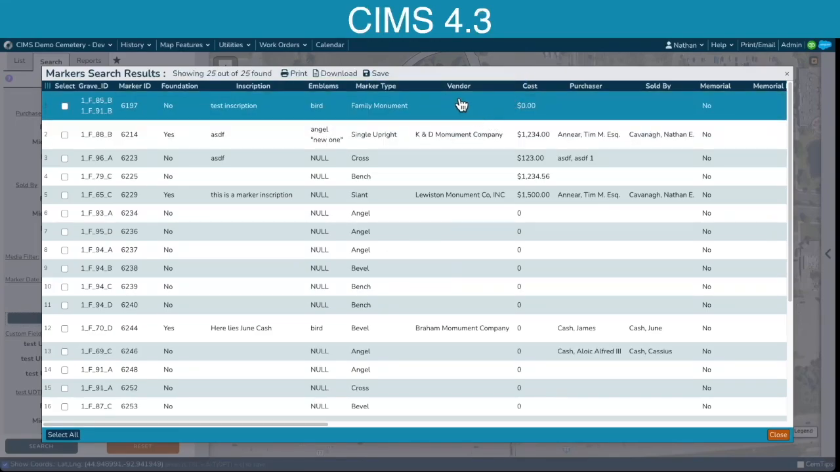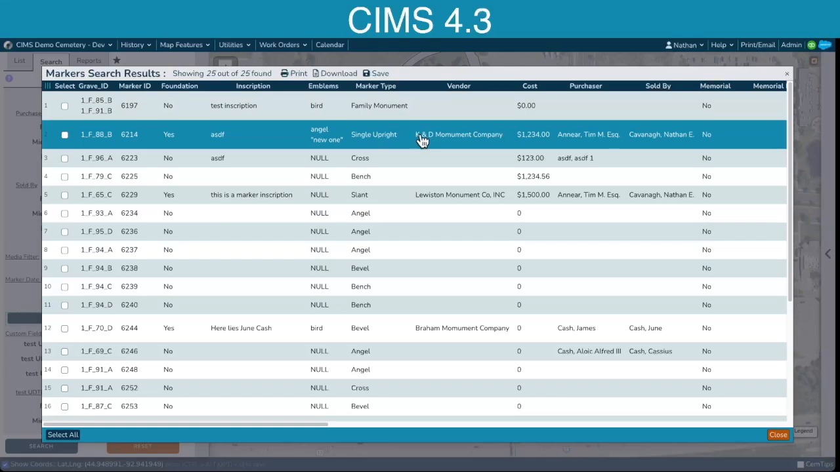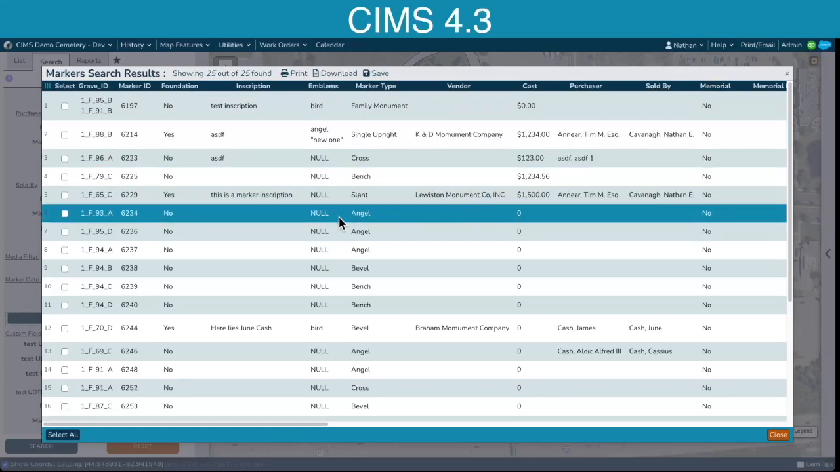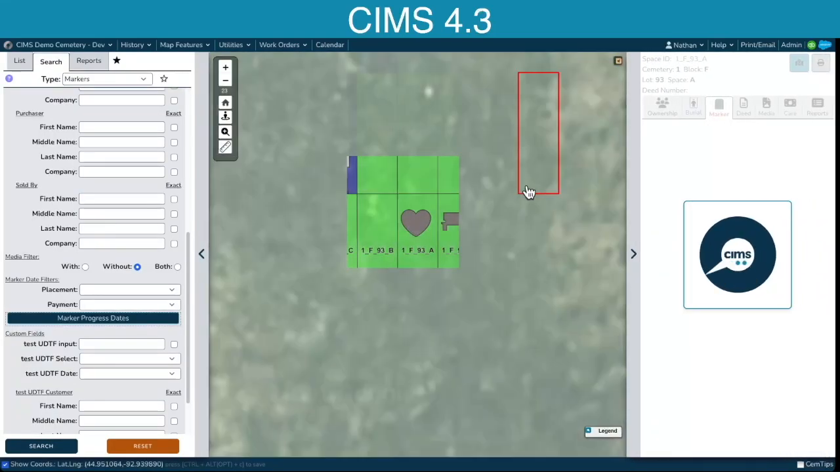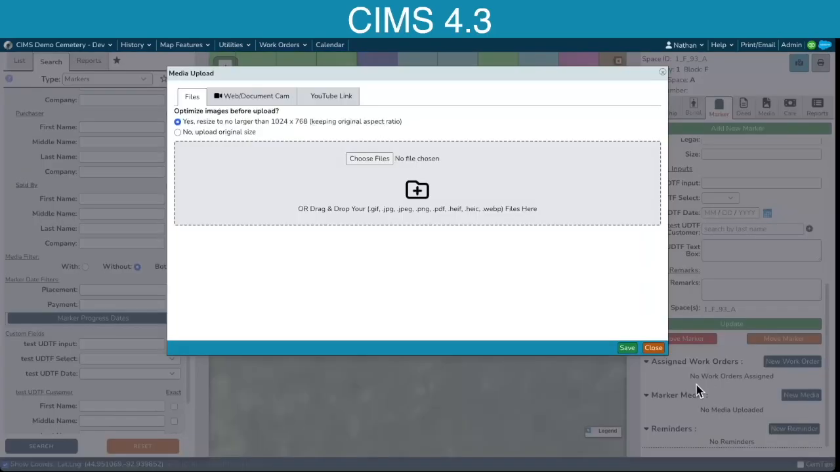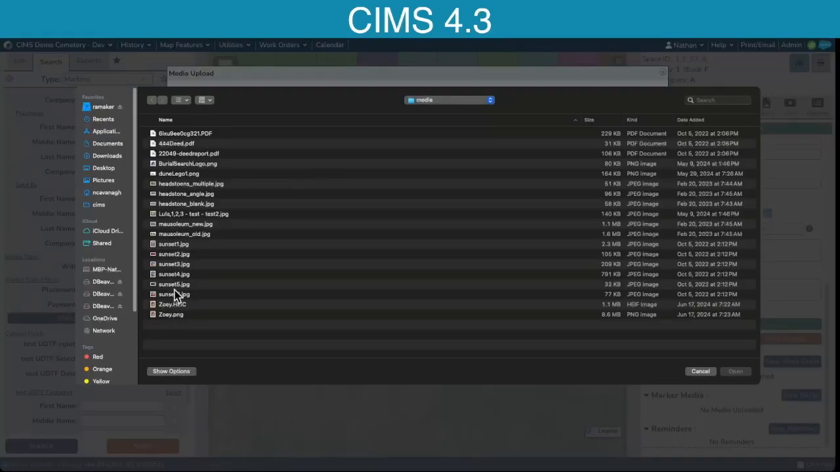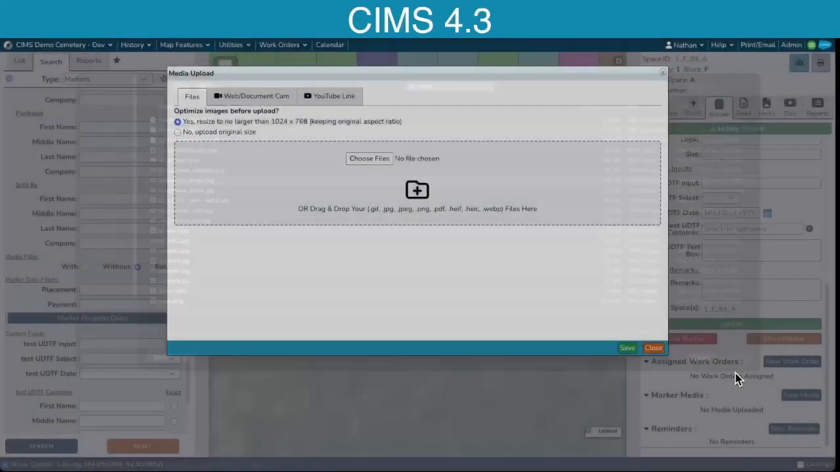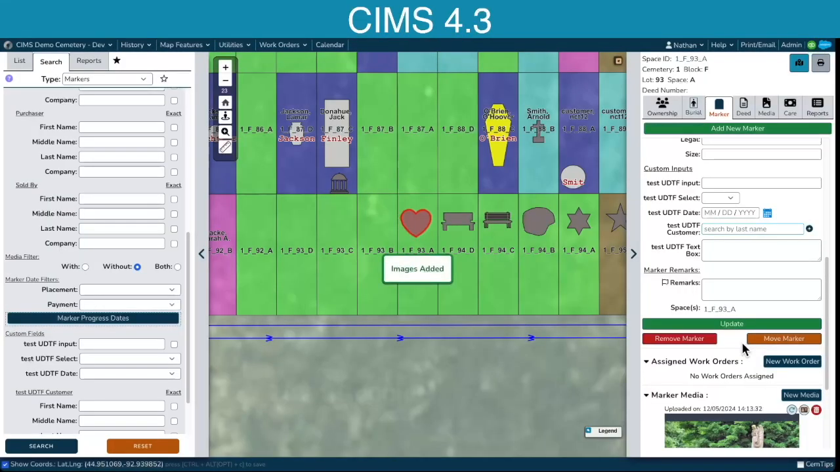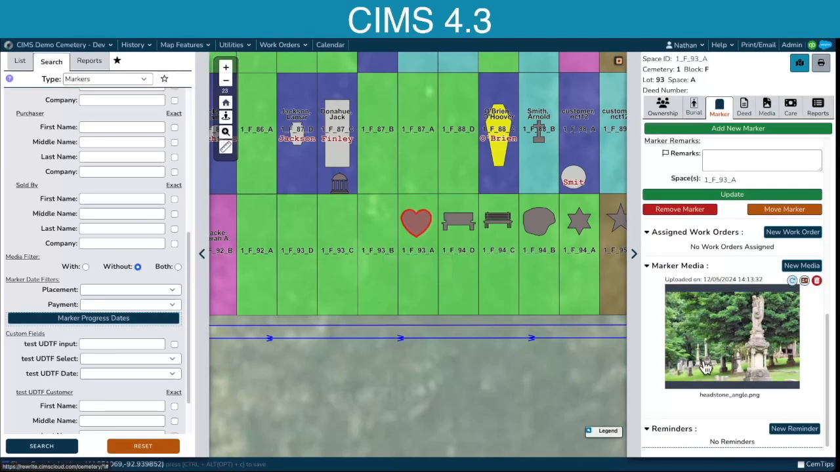And so now from here we can go through and start adding in various different images if necessary. So I can pull up this marker. I can come down to the media. We can add in a new media and we'll choose our files. And then from here I can pick the picture for this particular headstone. We'll just grab this one as an example. We can upload that in and have that saved.